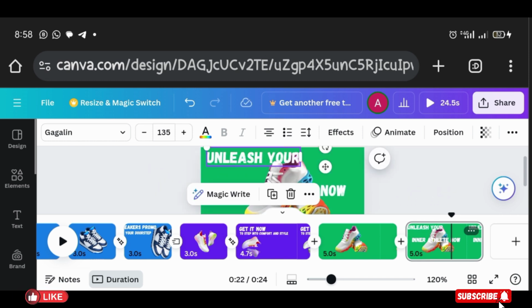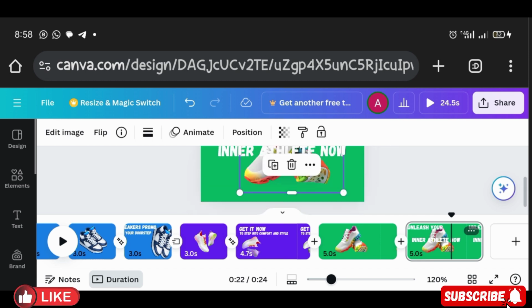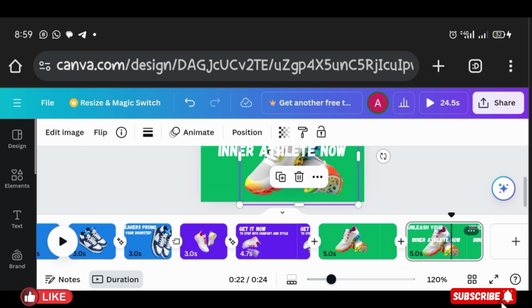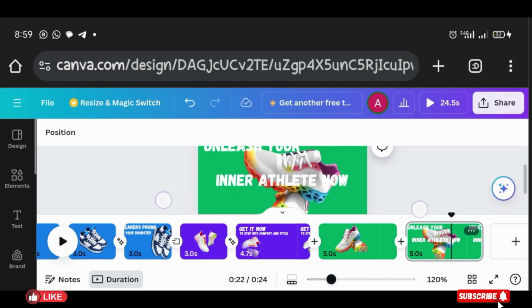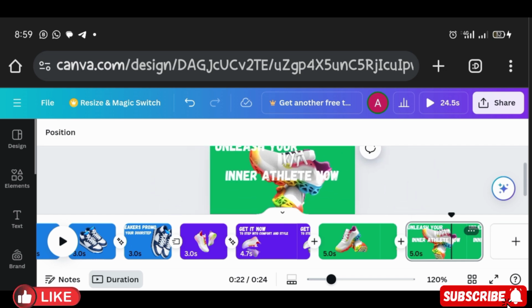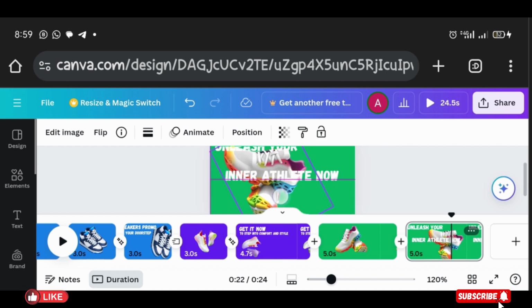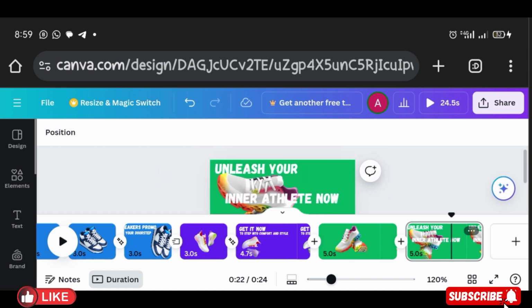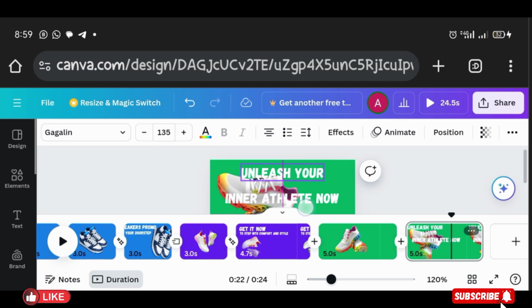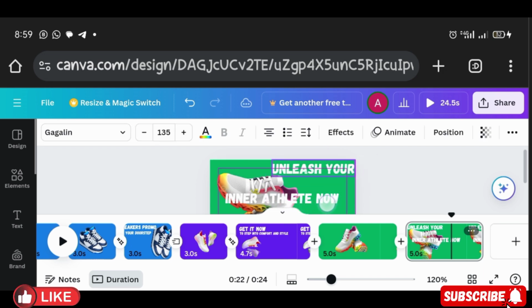First of all, I will need to rotate the sneakers. I increase it a little bit by resizing it. Let me fix it this way. Okay. Let me put it here. I fix it there. Then unleash your. I have this one here.